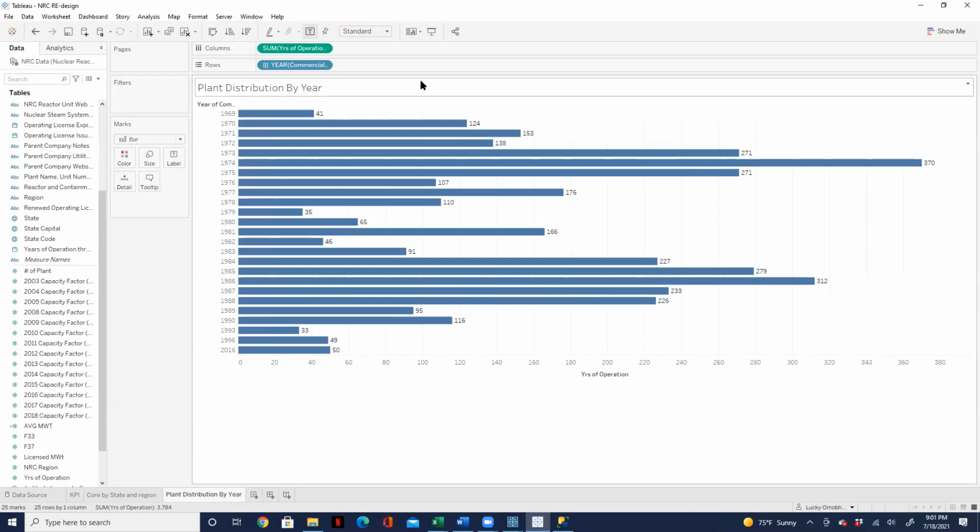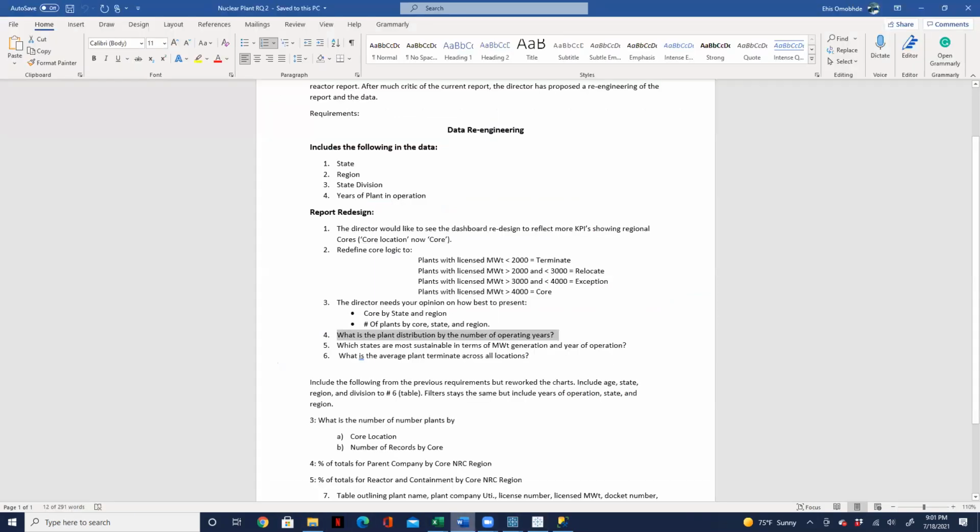Hold on, guys. It's not right. See this question again. Plant distribution. This is plant distribution by number of operating years.